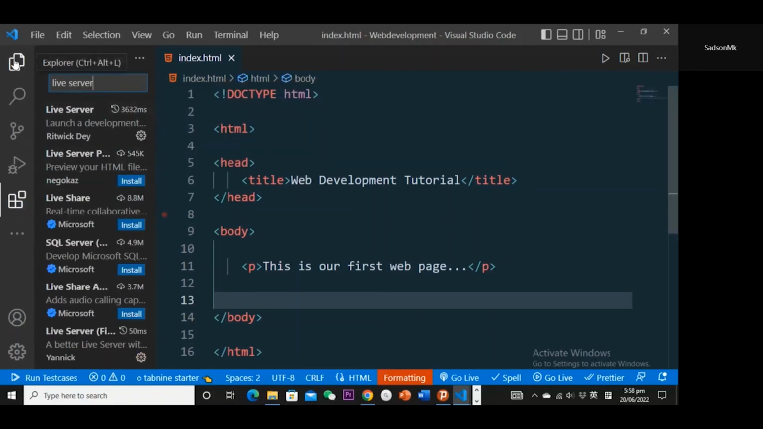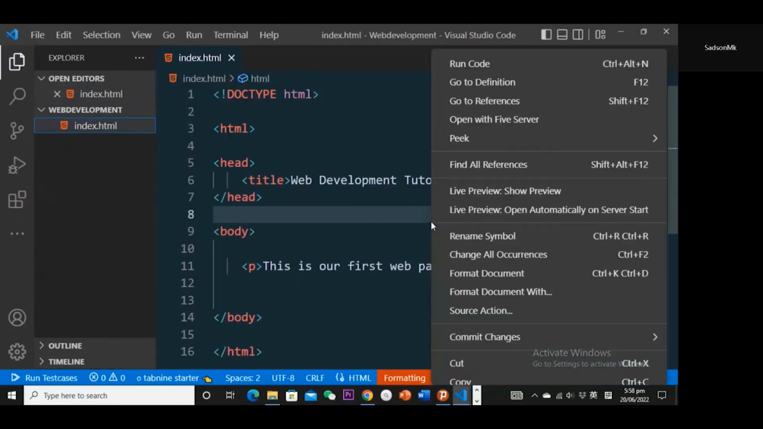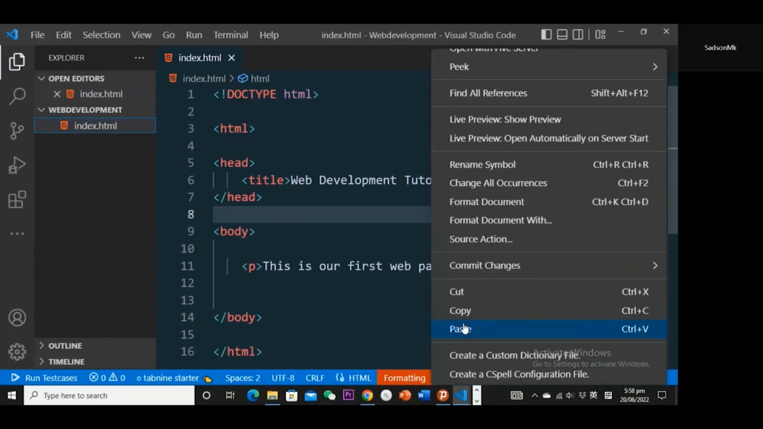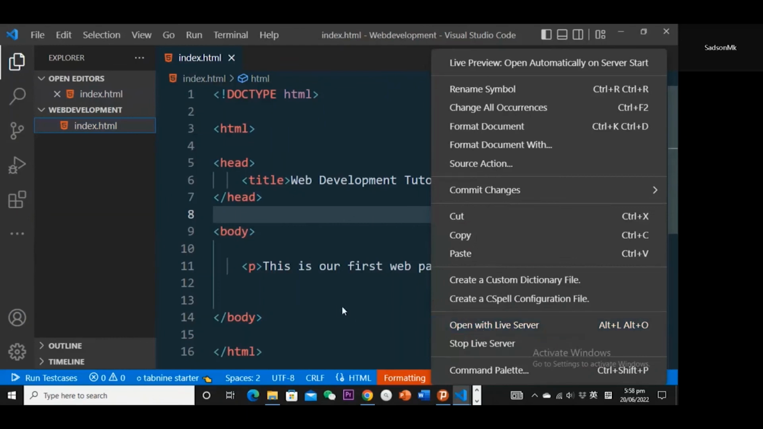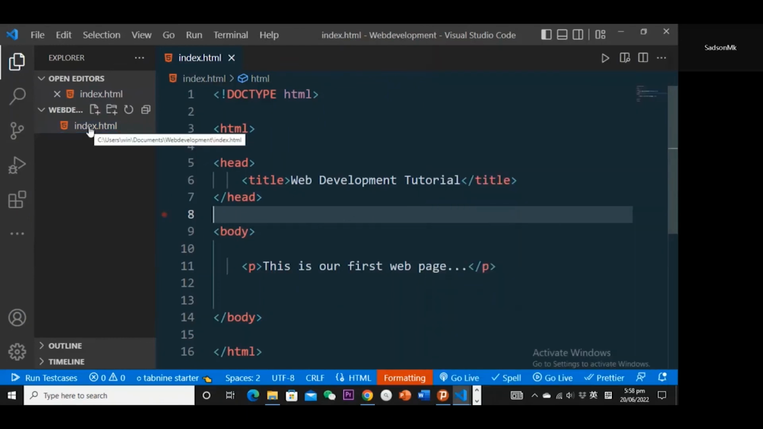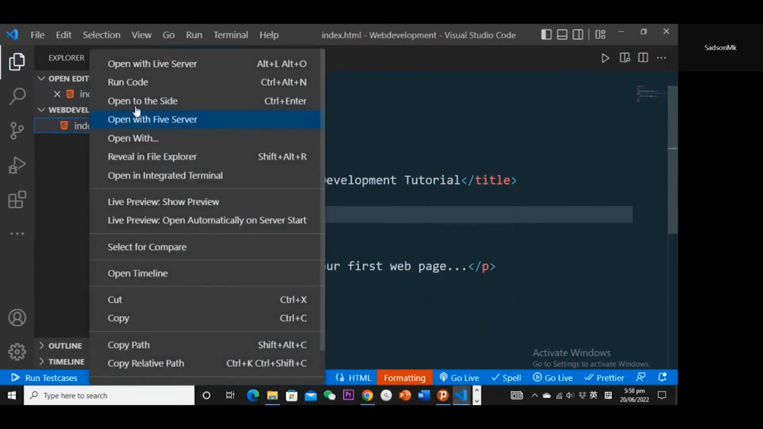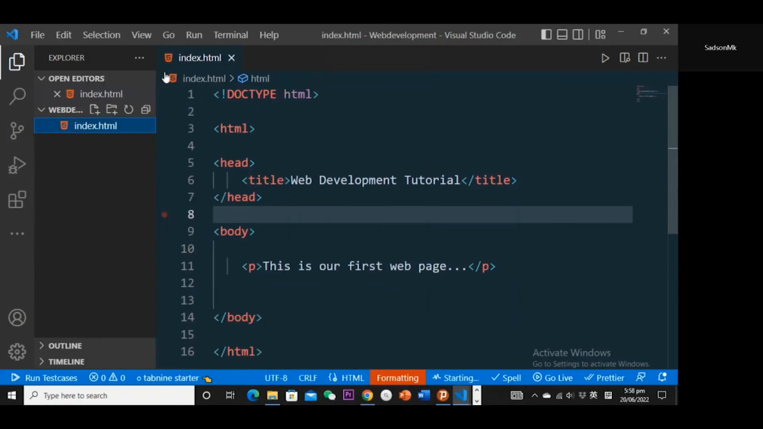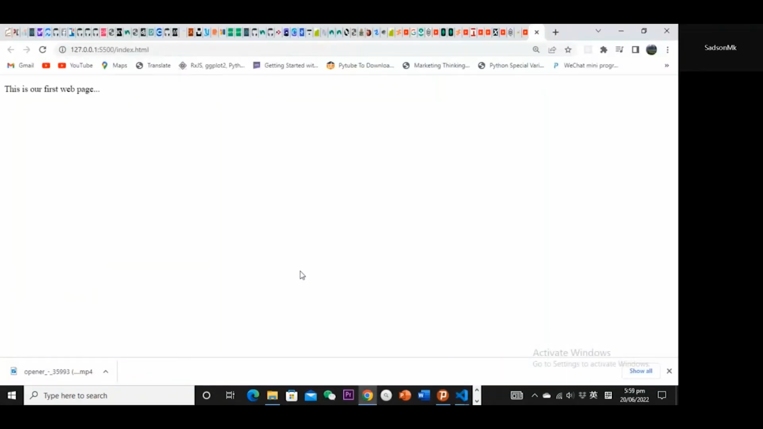Because we have installed Live Server, I can right click anywhere in this document and go down to open with Live Server. Or I can come up here on this document tab, right click, and say open with Live Server. So I'm going to click here and open our document in the browser. This will open in your default web browser. If you don't know how to make your browser default, you can check one of my videos. And so we can see this is the information that we see in the browser.